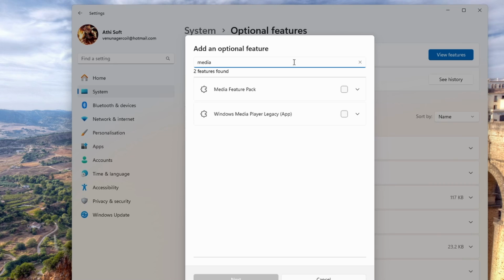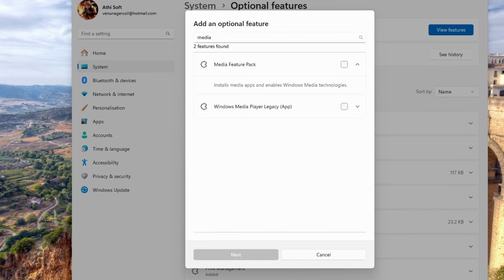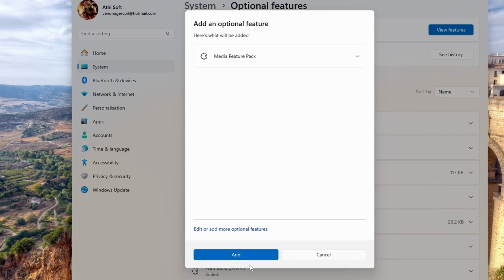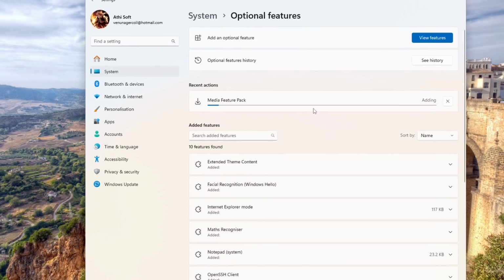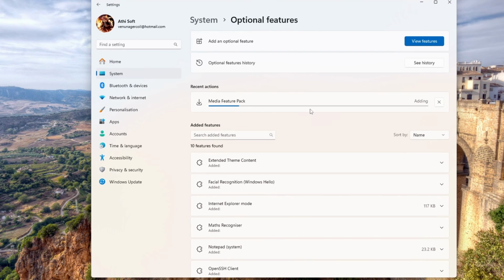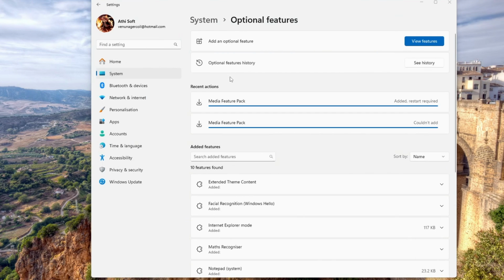Now you have to install this media feature pack. So check this box and click next and click this. Once it's installed, you have to restart your PC. But sometimes it may actually get an error. If you get the error, you just need to add it again by going inside the view features and finding this media package and installing it again. This time it succeeded for me, so I'm going to restart my PC now.